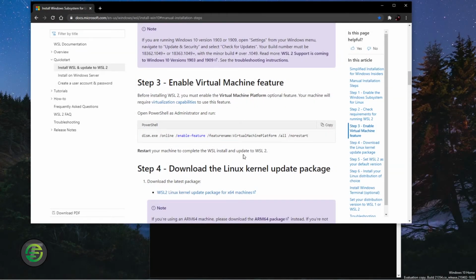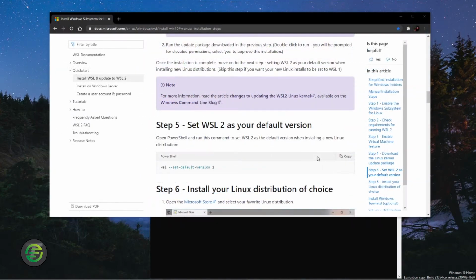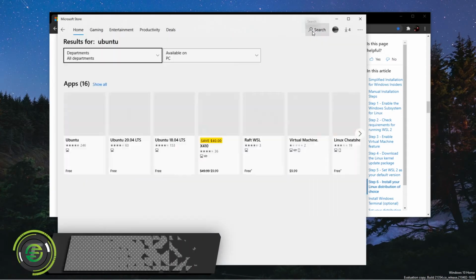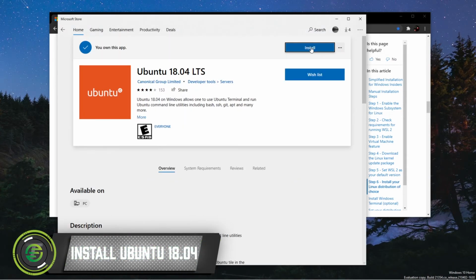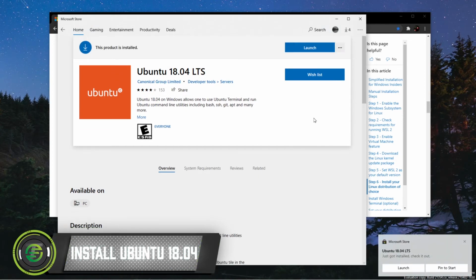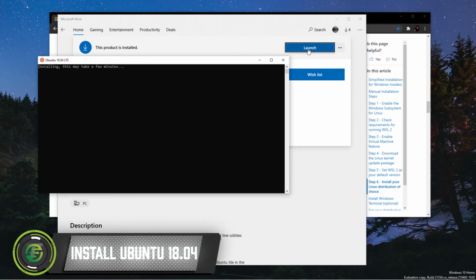Use the link in step 4 to download the updater and run it. Now set your default version of WSL to version 2. Now get your distribution. As I said before, we've been able to get this to work with Ubuntu 18.04. 20.04 has several issues with CUDA toolkit and TensorFlow. Let's go to the Microsoft Store and get Ubuntu 18.04. Then we will launch and set up our user ID and password that we'll use for this distribution.